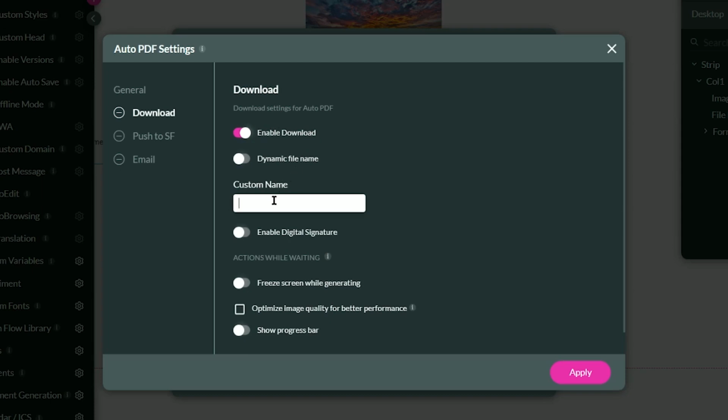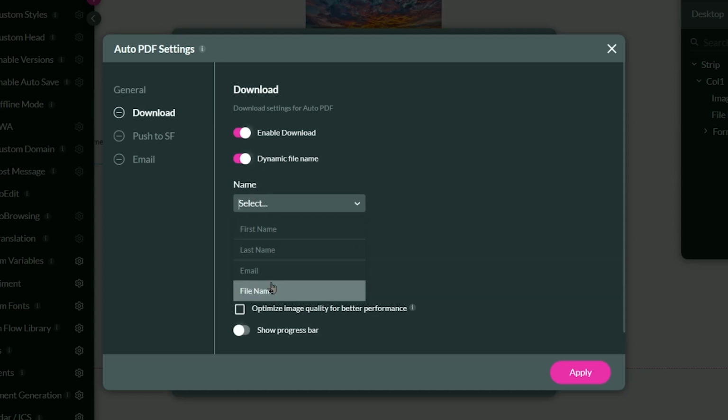Next, we can give my file a name, a static name, or we can choose to have a dynamic file name. Now I want to select here my field. You can select any field on your page or variable from this list. I'm going to select my file name field. Next, we can enable digital signature. I won't be doing that for now.